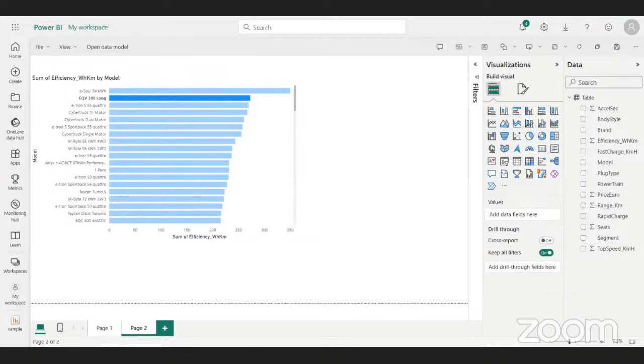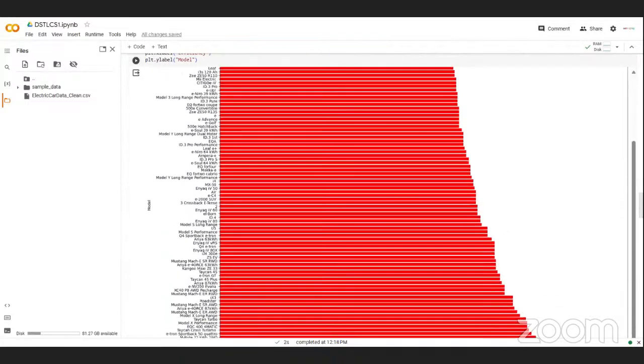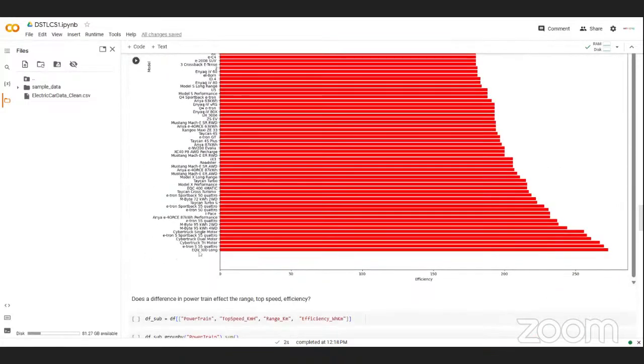But if we are just picking up the maximum efficiency for each model without summing them up, we just say, okay, for this model, what's the maximum efficiency you can get? For this model, what's the maximum efficiency you can get? Then this other visualization here will be the correct one, where we are saying that the car that a single car can have the highest efficiency is the EQV long 300. Does that make sense? Yes, it makes sense.